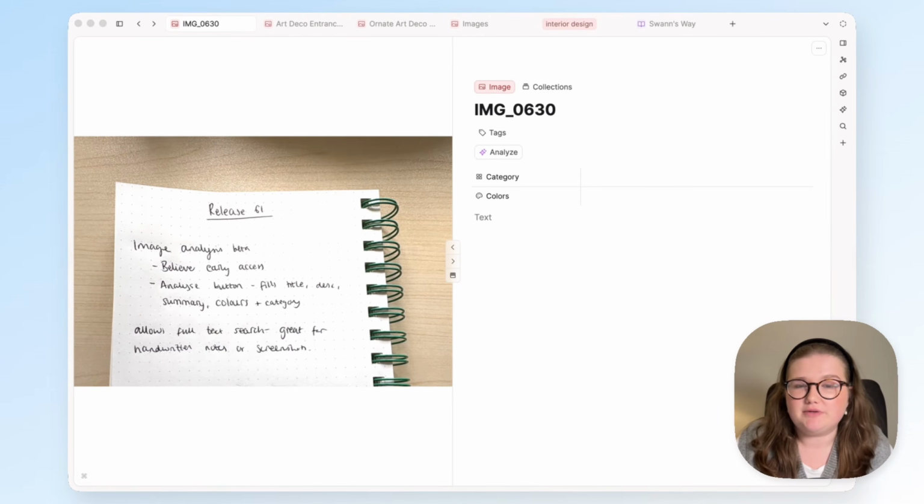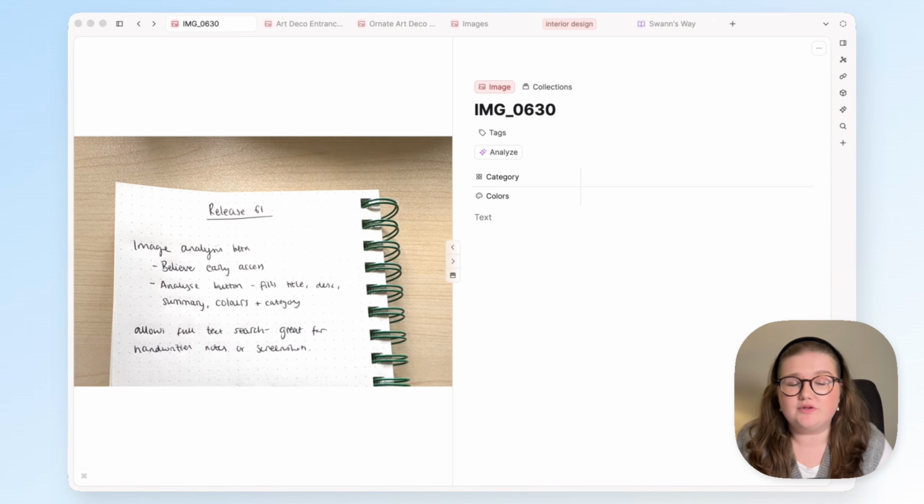Today we are launching image analysis in early access for all Capacities Believers. Image analysis is a package of features that help you get more from your images in Capacities, and it's really cool but also really helpful. So I'm going to spend most of the video sharing that with you today, but as always there are more changes that we have made and I will talk about those towards the end of the video.